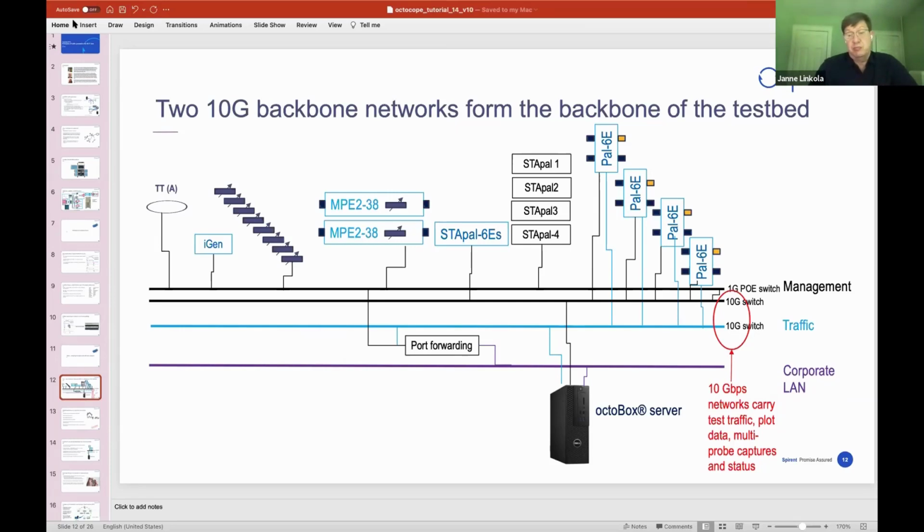We essentially have multiple 10 gigabit backbone Ethernet networks there. One is dedicated purely for the traffic, as I said. There's another one where all the control, orchestration, starting of flows, stopping of flows, and reporting on all those statistics happen. Also, any sniffing is happening in this network that we call the management network.